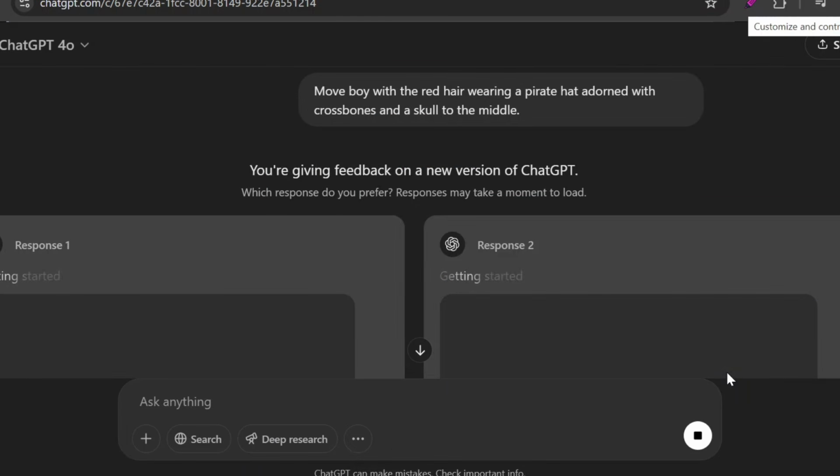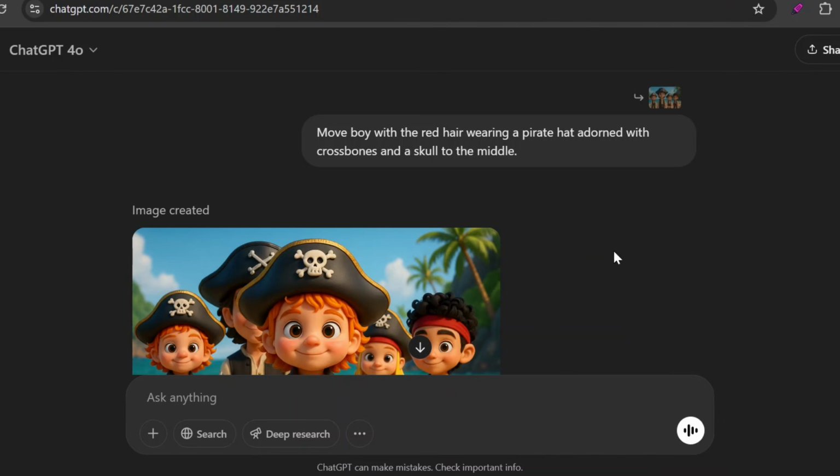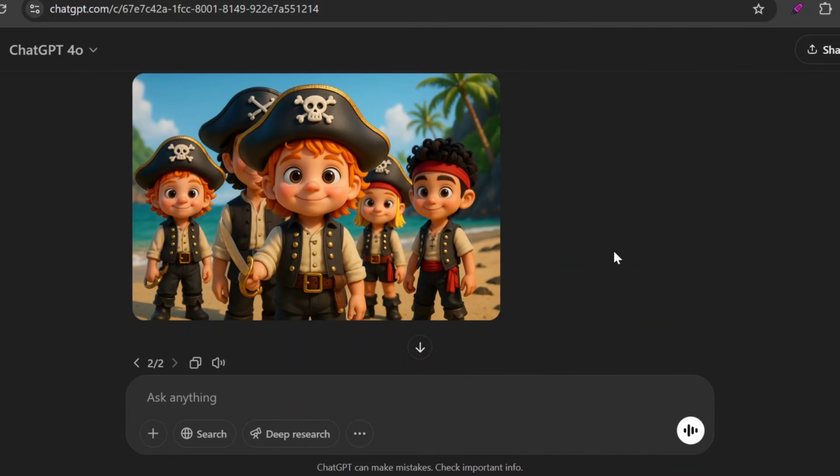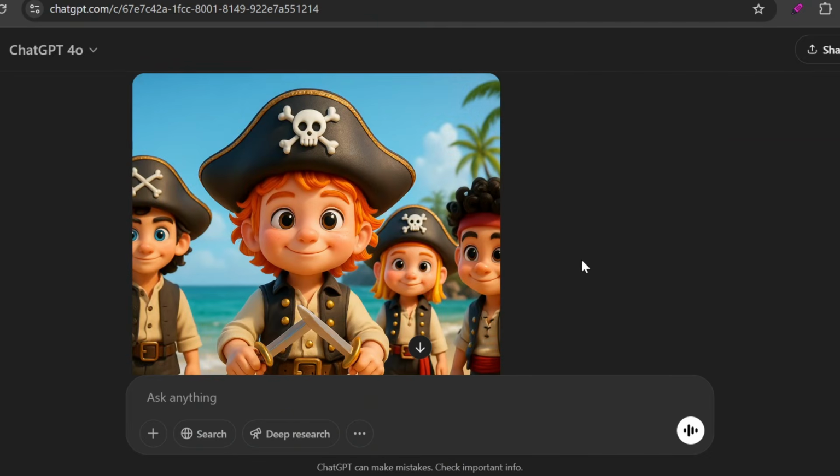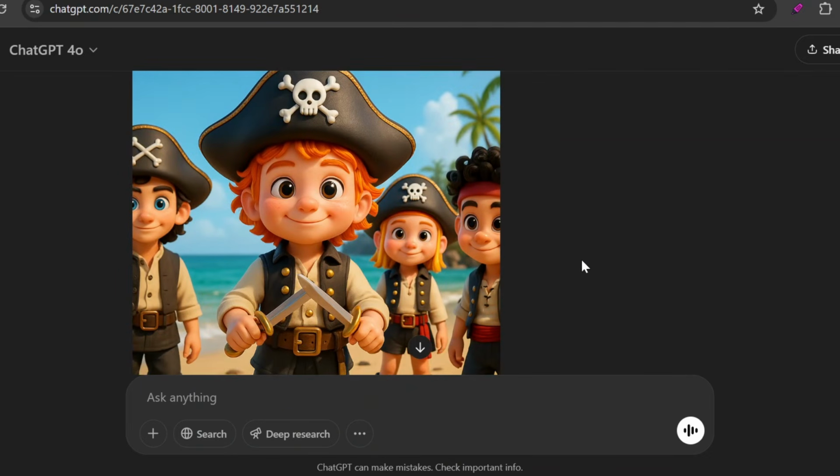This time, ChatGPT gave me two results. In the first one, it copied the boy and moved him to the center, but left the original in place. That's an easy fix in any image editor though, so not a big deal. The second response did move him, but some of the characters were cut off.